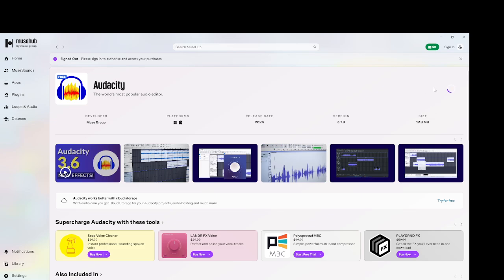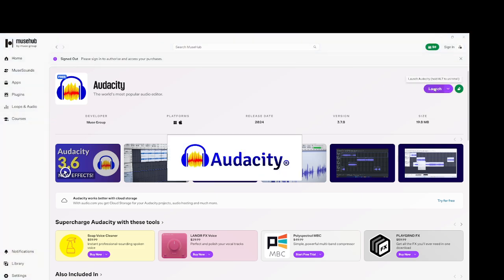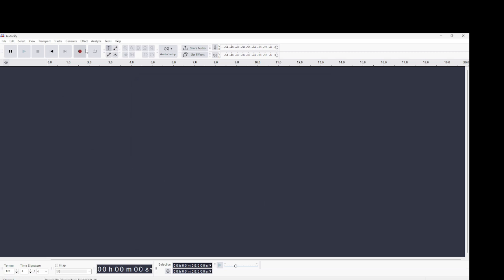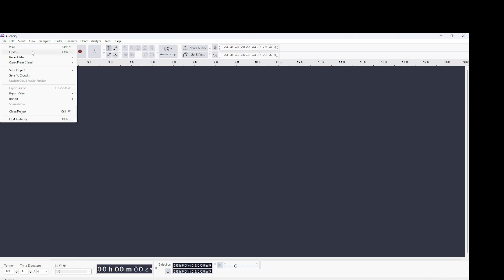In this video, I'll show you how to normalize audio in Audacity step by step. Normalizing helps make your audio louder and more balanced by adjusting the peak level without causing distortion. First, open Audacity and import your audio file by clicking File and then Open.